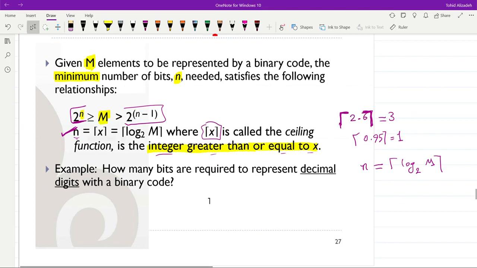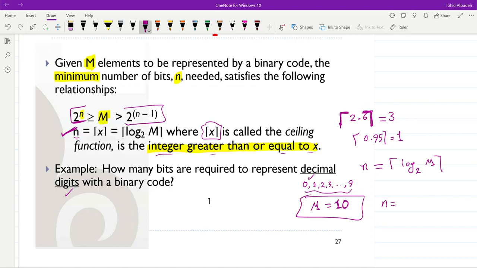As an example, here we can find out the number of bits that are required to represent decimal digits. Decimal digits are going to be represented with a binary code. As we know, for the decimal digits, we have 0, 1, 2, 3, up to 9. It means that m in this case will be equal to 10. We have 10 elements that need to be represented, and now we want to determine n. We can refer to the formula that we have here. So n will be equal to ceiling of log 2 of 10. You can find the exact value for log 2 of 10 and then find the ceiling.